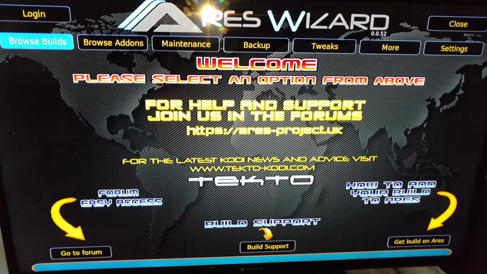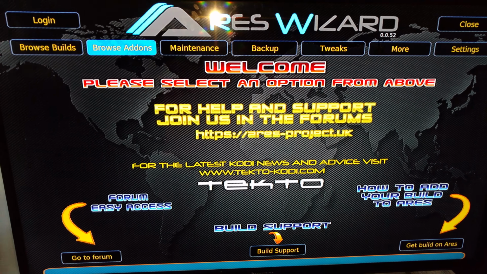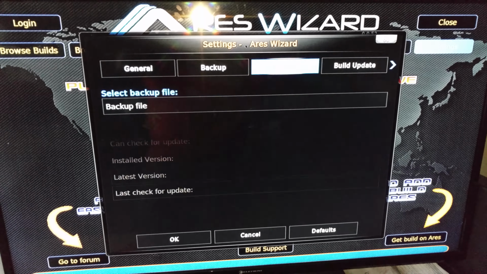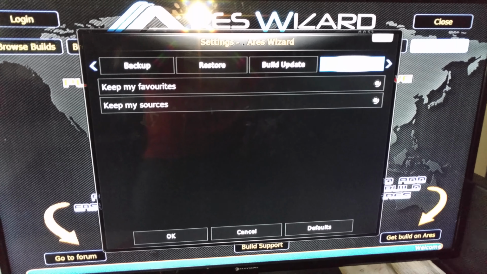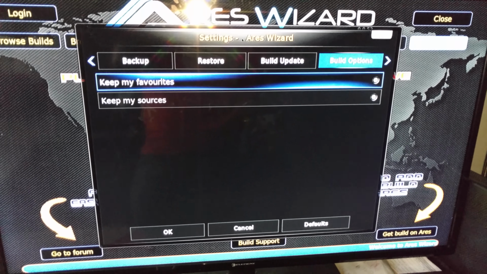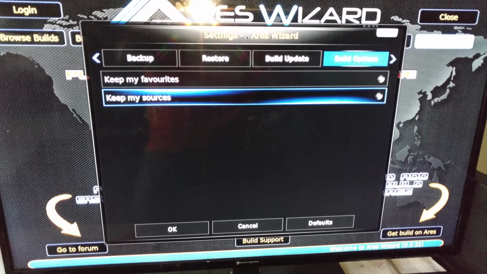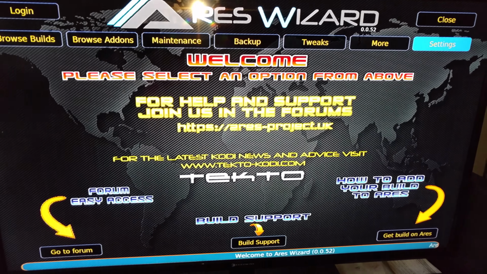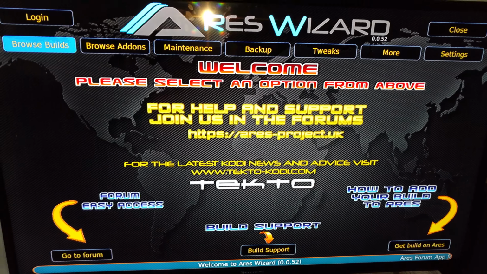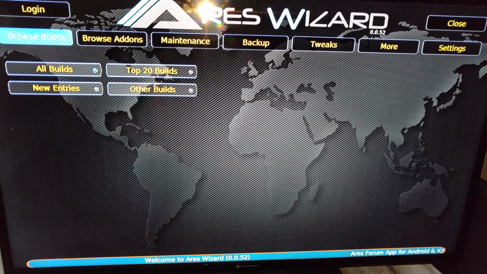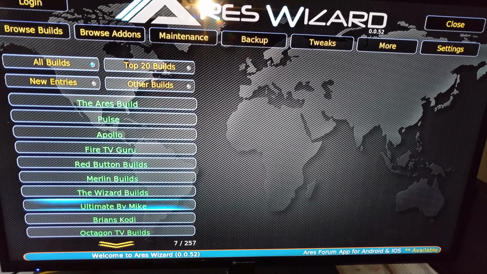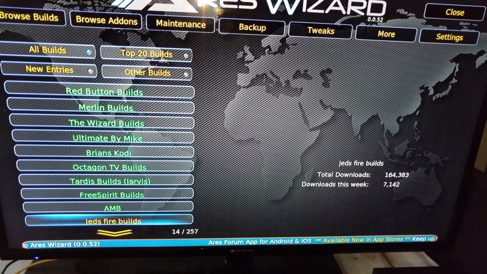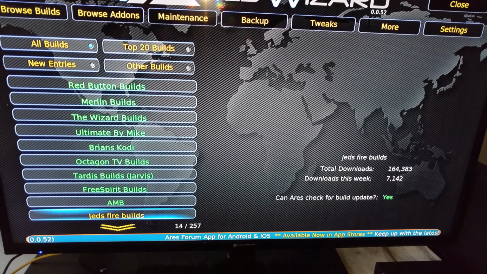Wait for a second. Another menu will pop up before you even go in there. Go to the right, hit settings. Go to build options. Make sure keep my favorites is off. Keep my sources off. Hit OK. Scroll back to the left. Hit browse builds. The first orange one down will be J Fire builds.